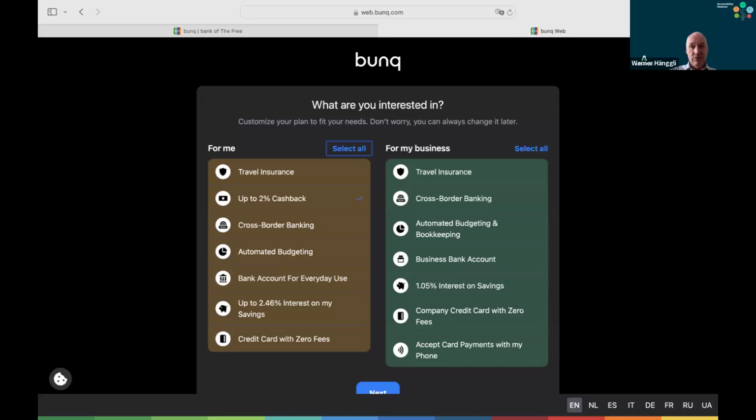I try this one. So let's move down a bit. Select all button. I deselect this one. Deselect all. Travel insurance. Click deselect all button. Okay, deselect all. That's what I want. Select all. Travel, cross-border business, one company, accept card payment. Next button. Now I click on next.